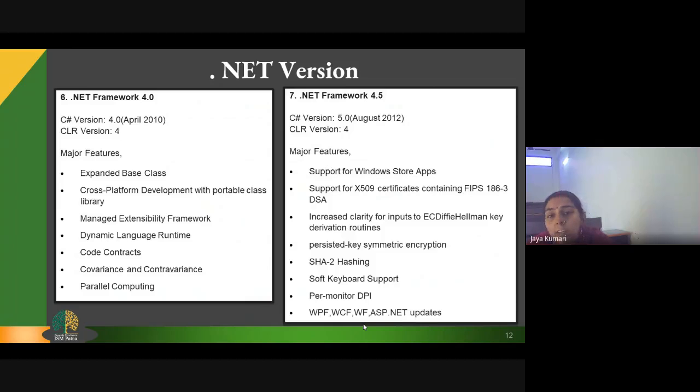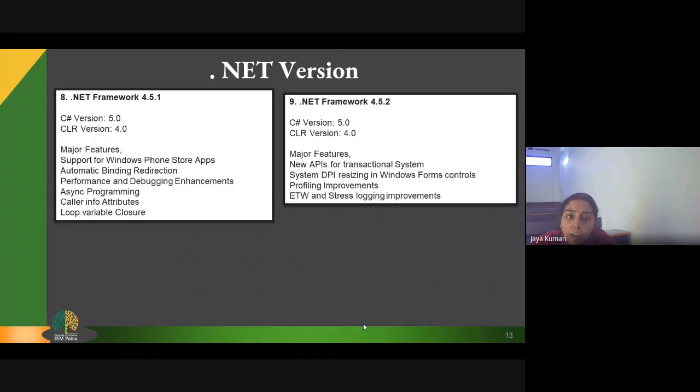It includes the features of asymmetric encryption, SHA-2 hashing, and increased clarity for the inputs to the ECDH key derivation routines using some cryptographic algorithms. The .NET Framework 4.5 comes with CLR version 4.0 and C# version 5.0.